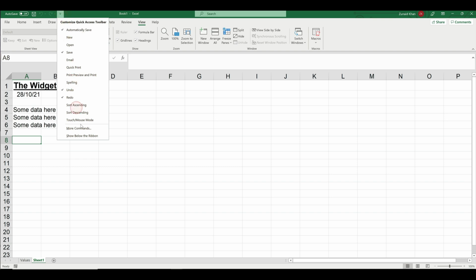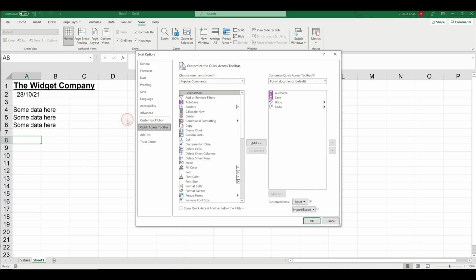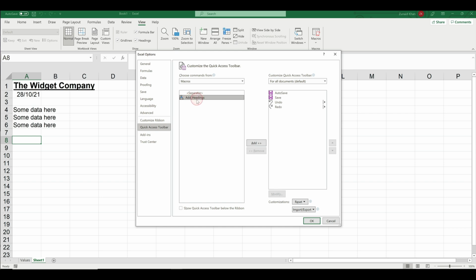So after clicking on this drop down, we go here to the bottom and we select more commands, and we then go and find the option under this drop down. It says choose commands from. So what we're going to do is click on that drop down and select macros, and here is our macro called add headings. So we click on that macro, we say add, so it's now adding it to the quick access toolbar. So it'll appear here on the top next to these other options. So you can see auto save, save, undo, and redo are already there.